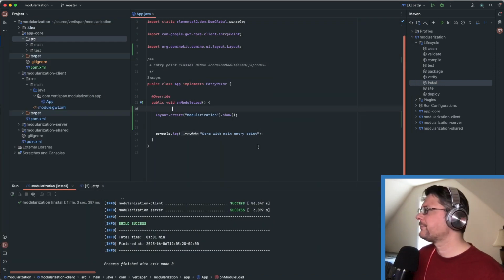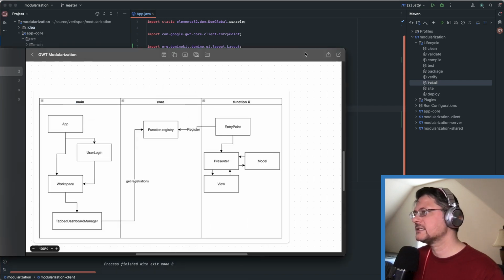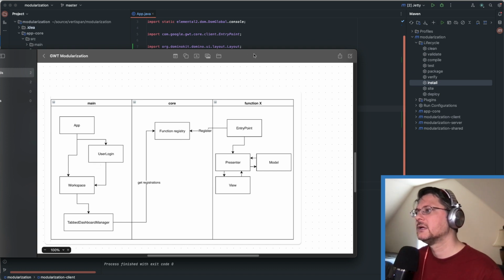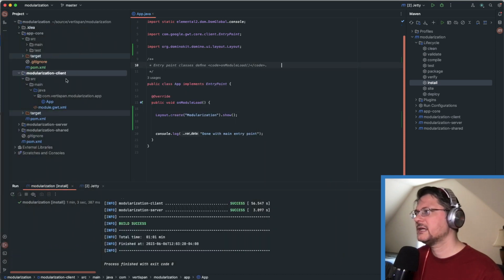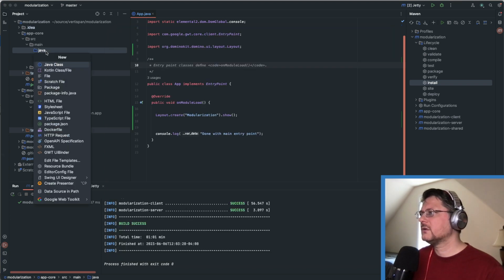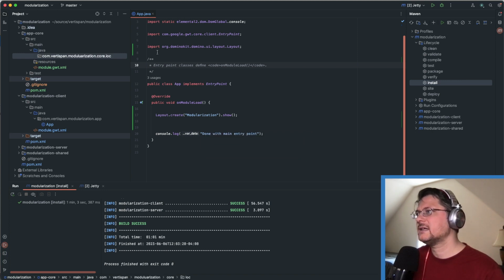So let's try to do that as much as possible. That's why I broke out the core, because the core is going to basically be the API that's called into. So we do need some placeholders for some of these things. So if I were to create a package, Vertispan, modularization, core, and let's go ahead and create like an IOC for the inversion of control stuff.